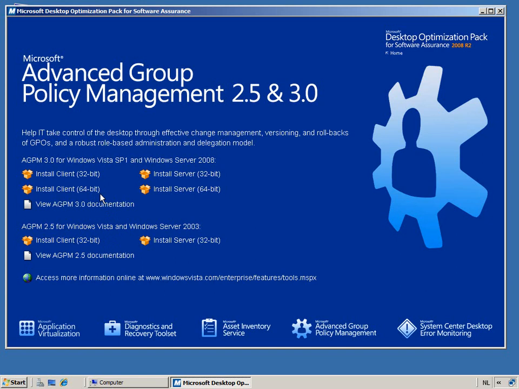server and client. It also supports, for example, the new Group Policy Preferences, which are one of the functionalities that you will get in the GPMC offered in Vista SP1. So for that reason, we're going to focus only on AGPM version 3. This is the version that offers the most functionality.